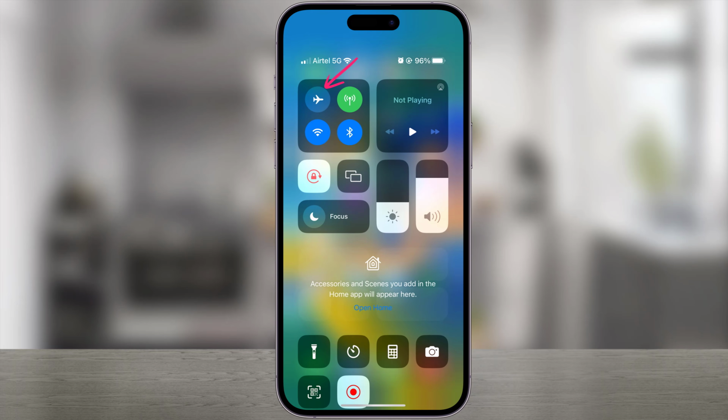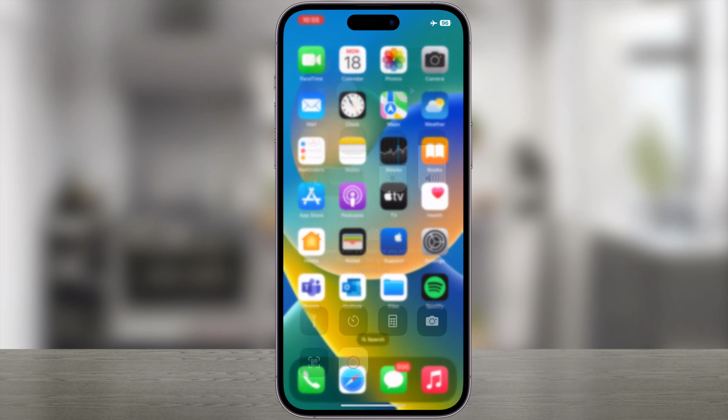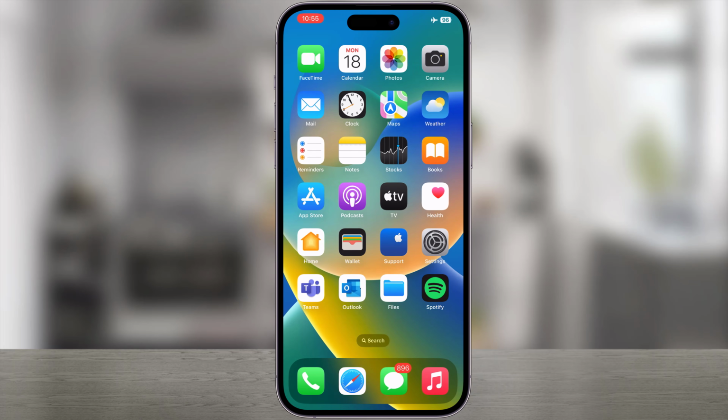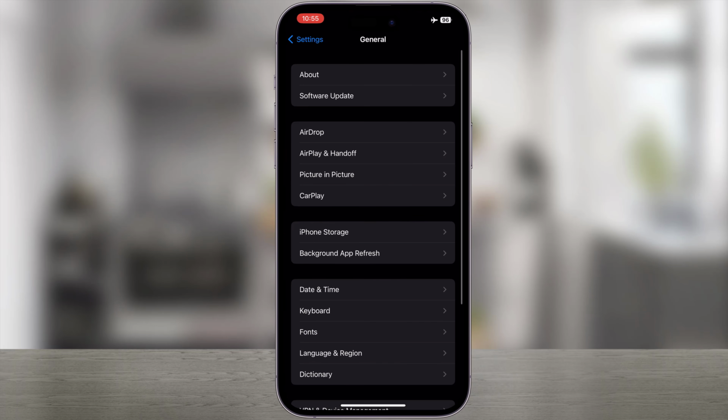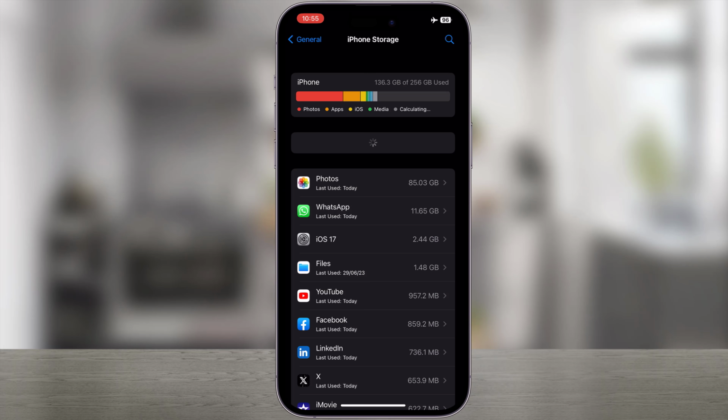Open Control Center. Tap the airplane button in the top left of the Control Center grid. Next step is launch the Settings app. Tap General. Tap iPhone Storage. Locate the iOS software update in the app list. Tap on it.